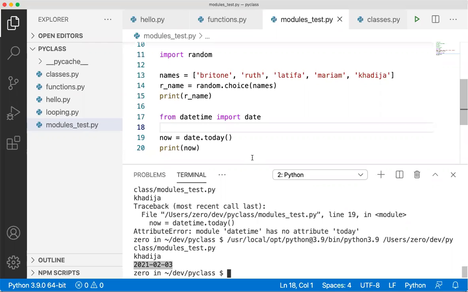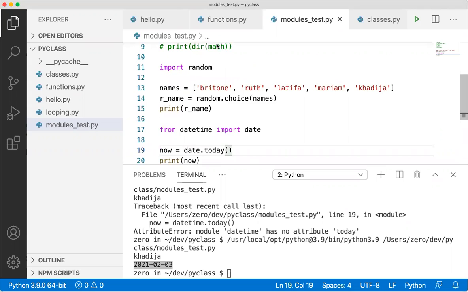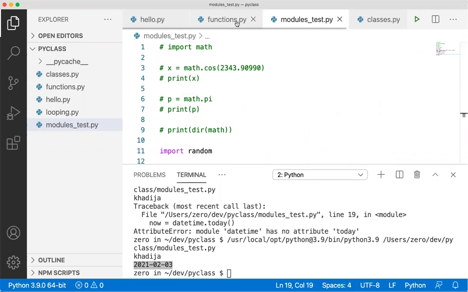So there's so much within the Python language. There are different modules that you can use for day-to-day programming. So that's the core concept of modules. You can have modules that you create yourself, and then there are modules that you can use simply from the programming language.